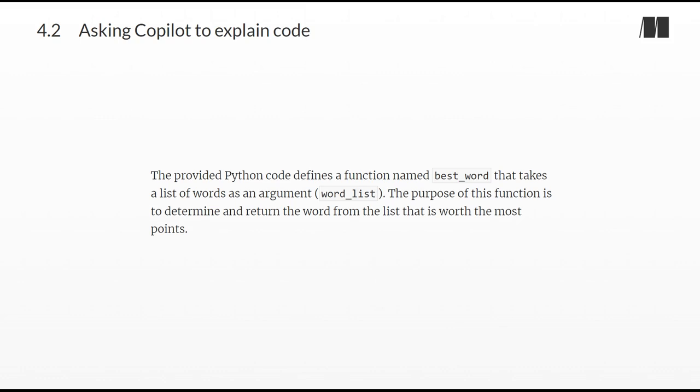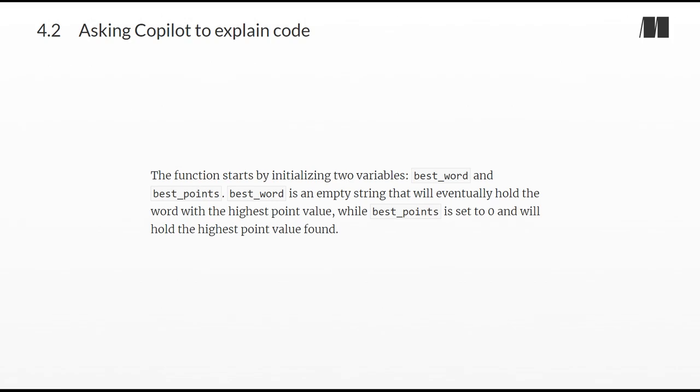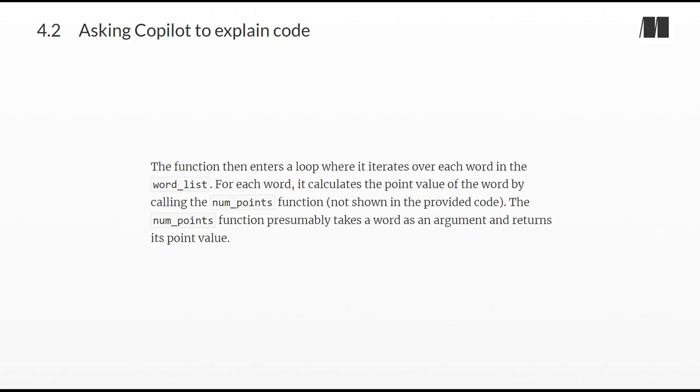The provided Python code defines a function named bestWord that takes a list of words as an argument, wordList. The purpose of this function is to determine and return the word from the list that is worth the most points. The function starts by initializing 2 variables, bestWord and bestPoints. BestWord is an empty string that will eventually hold the word with the highest point value, while bestPoints is set to 0 and will hold the highest point value found. The function then enters a loop where it iterates over each word in the word list. For each word, it calculates the point value of the word by calling the numPoints function, not shown in the provided code. The numPoints function presumably takes a word as an argument and returns its point value.